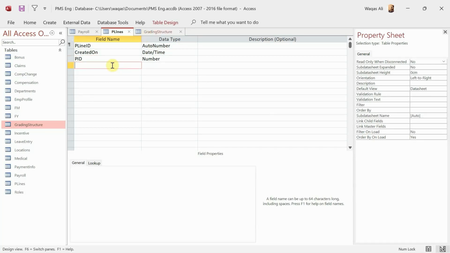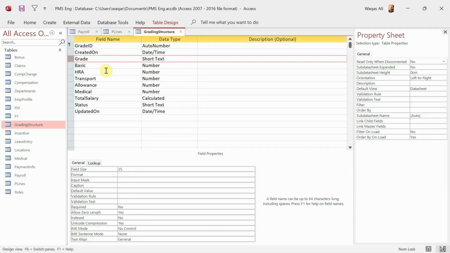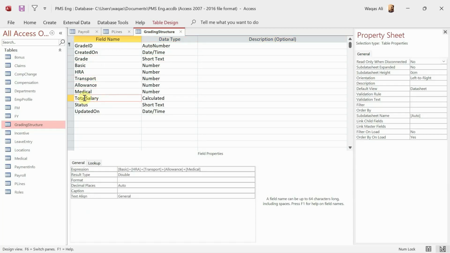So we want to store this information, and we want to also link this to an employee. That means we'll give a reference of employee ID. Now each employee has a fixed salary component. So every time a payroll runs, it should fetch the information from the database about the fixed salary. Now fixed salary consists of basic salary, HRA, transport allowance, medical, and total salary. This total salary is basically the fixed salary.